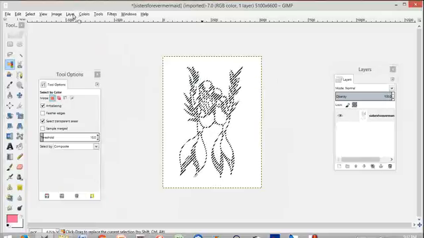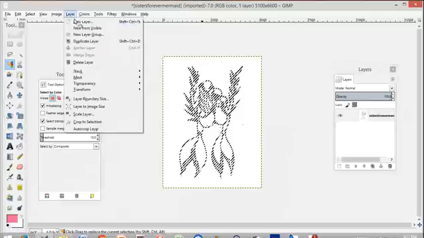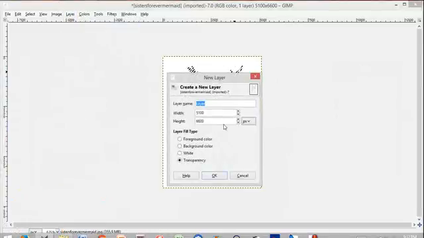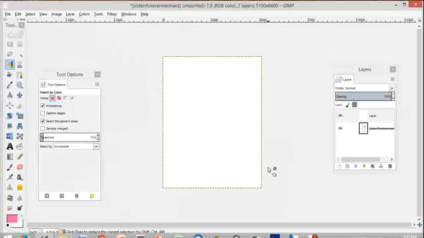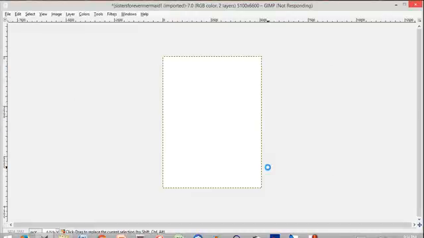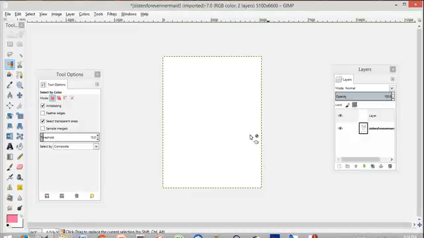Now what we're going to do is go to layer, new layer, and the first layer we're going to make is a background color. So click background color in the layer fill type, then click OK. In our layers box, you'll see that the new layer is over the other Sister Mermaid's mirror layer.